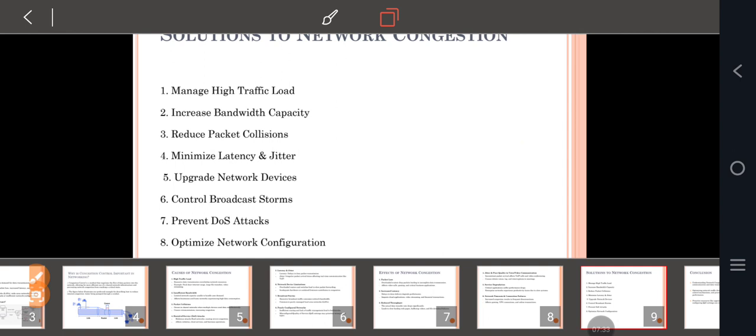Then third solution we can say is to reduce packet collision. Use the switch instead of the shared network. Implement proper network segmentation to isolate the traffic.